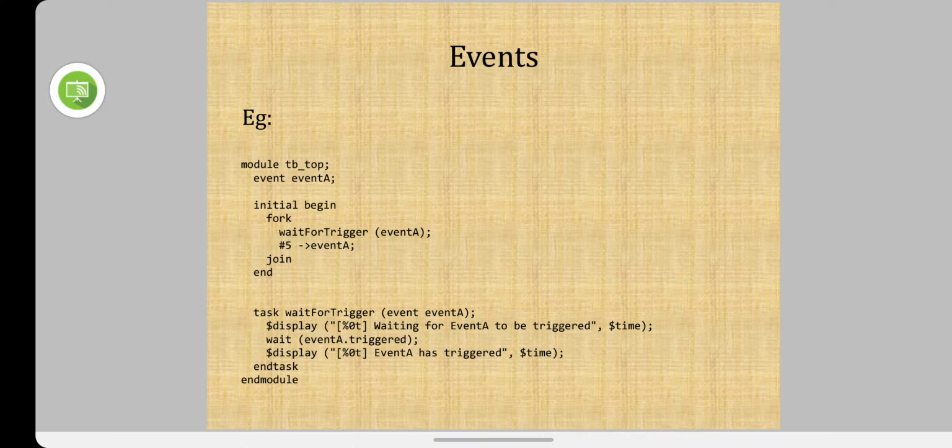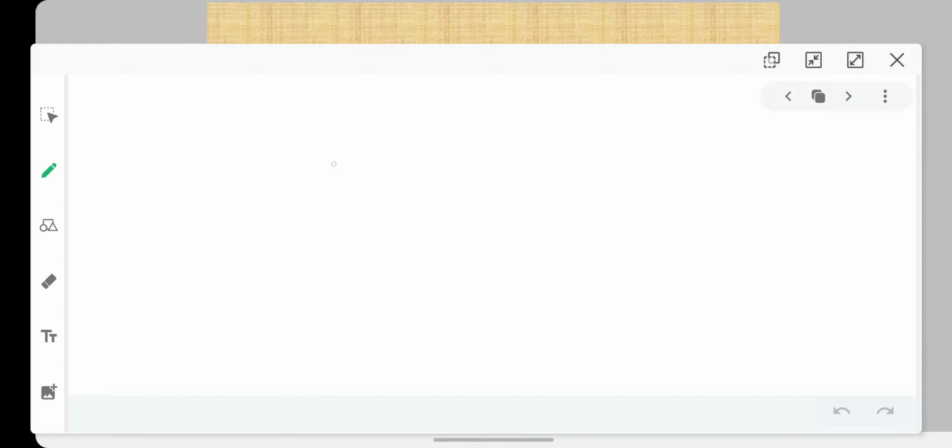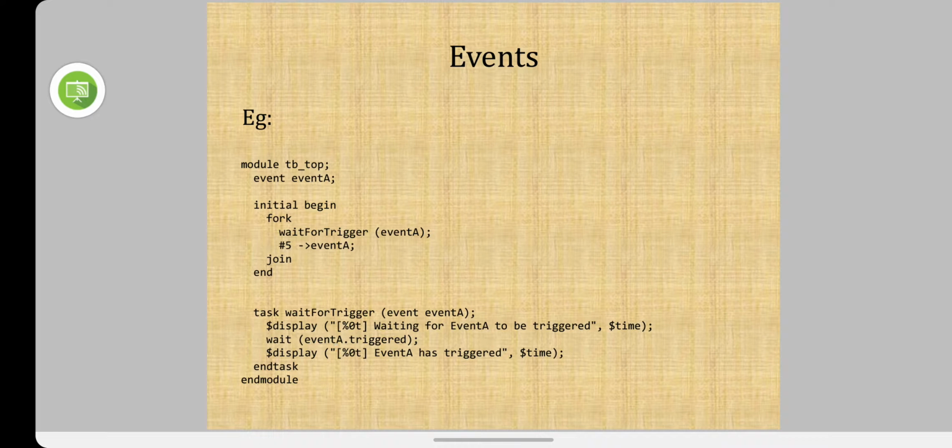You are calling this task, and when you call it, the first display is shown, which is the waiting for the event to be triggered. But the wait of event A dot triggered is not going to be executed until your event A is triggered. You have the hash 5 nanoseconds, after which you trigger the event. Until this event is triggered, the second display statement is not going to be executed.